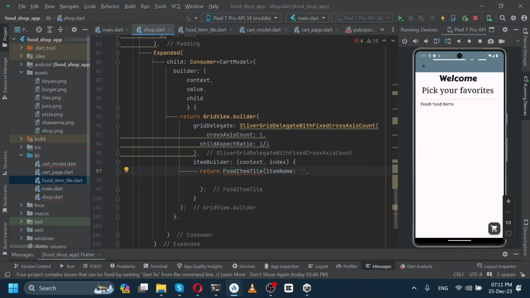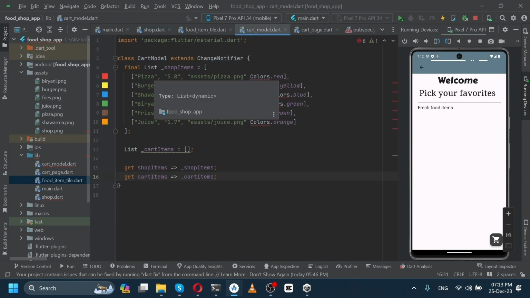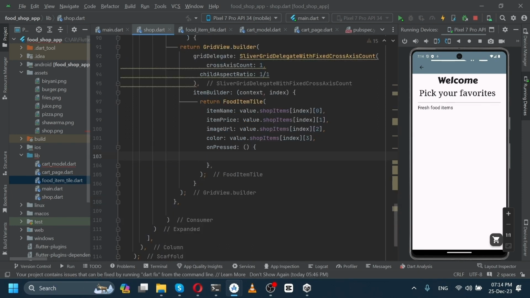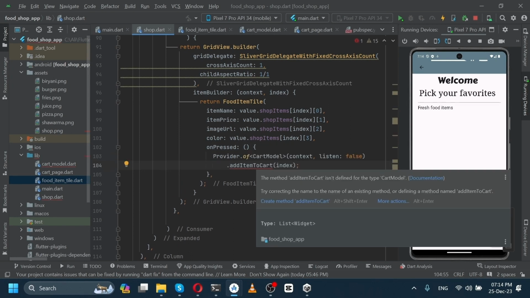Add required arguments in food item tile. Set their values. For name 0 because it is written in the start of index. Price 1, image URL 2, and its color 3. Same as it is in all the arguments and replaced by 0, 1, 2, 3. On pressed, it will add item to cart.